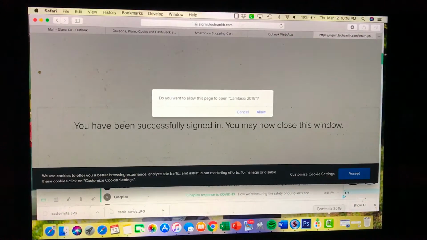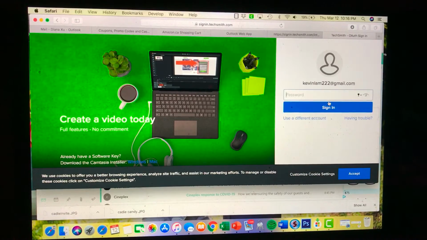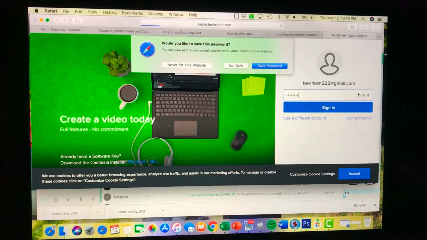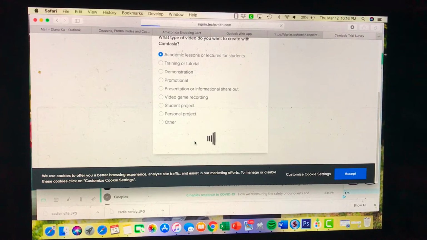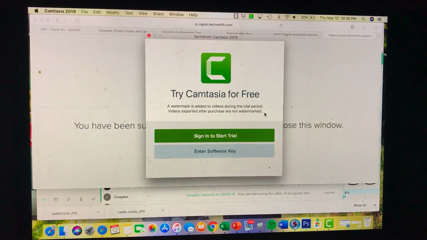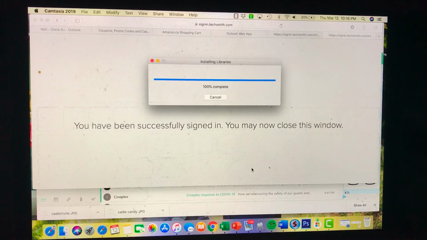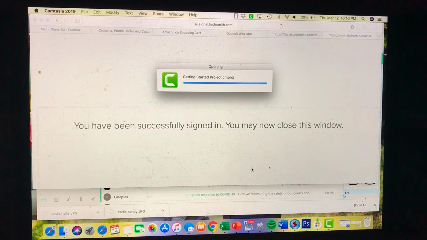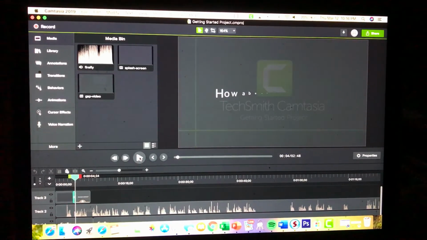So we can close that window if you like, but I'm just going to go back to my Camtasia now. Right? And now that I have an account, I can sign in with the same password. And then allow. There we go. So continue trial. And there we go. Camtasia's open and ready to use.